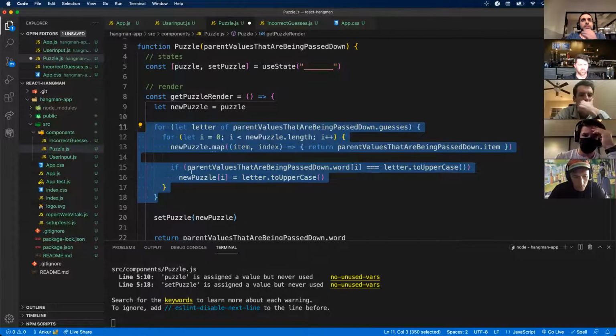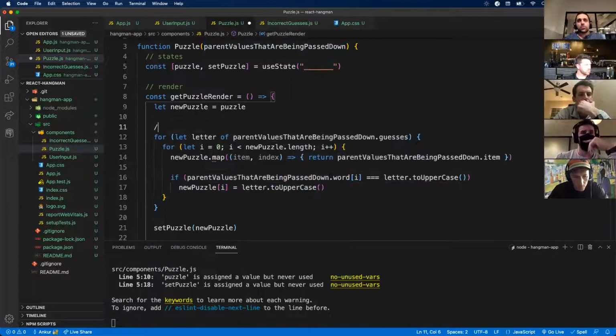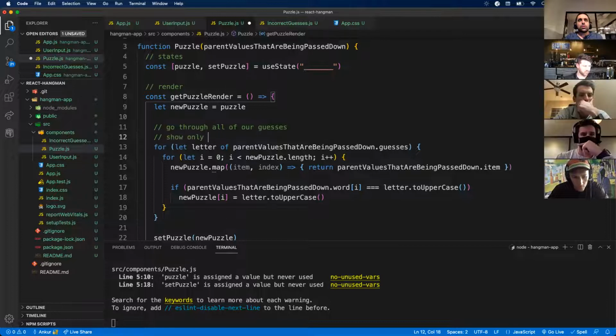All right, so uncommenting this. Our attempt here was to go through all of our guesses and then show only the filled in values. All right, so we're taking in guesses of the prop. Again, that's all the user guesses that have been submitted.